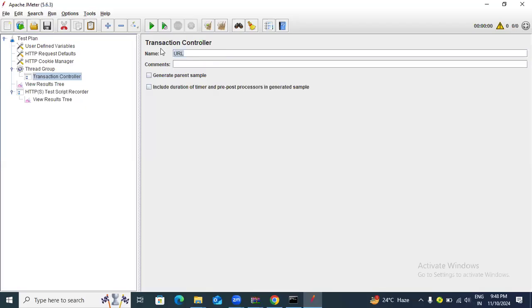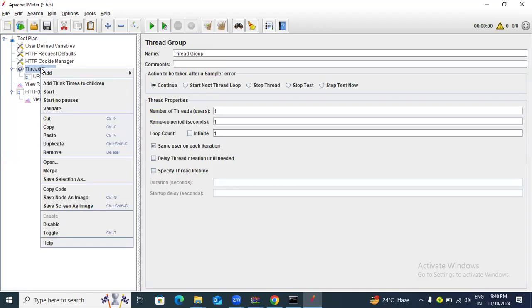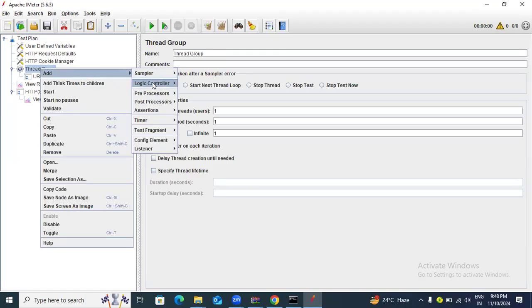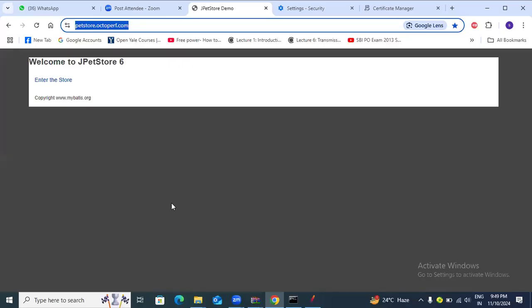You can change the name. This is URL page. Again, I will go to the thread group and add the transaction controller. Whenever any project comes, check the application flow properly, three or four times. You should be able to understand the flow properly.